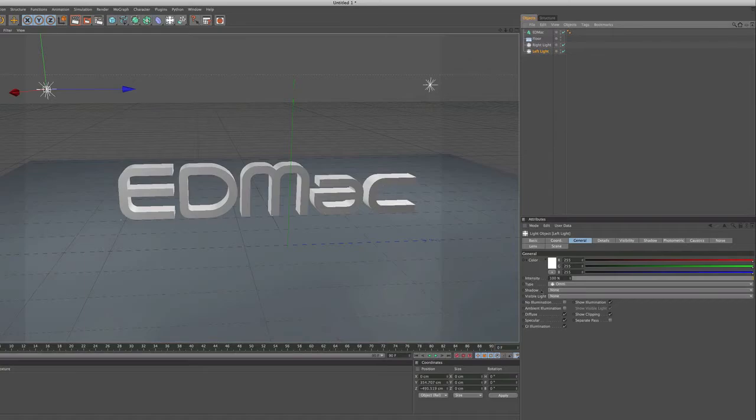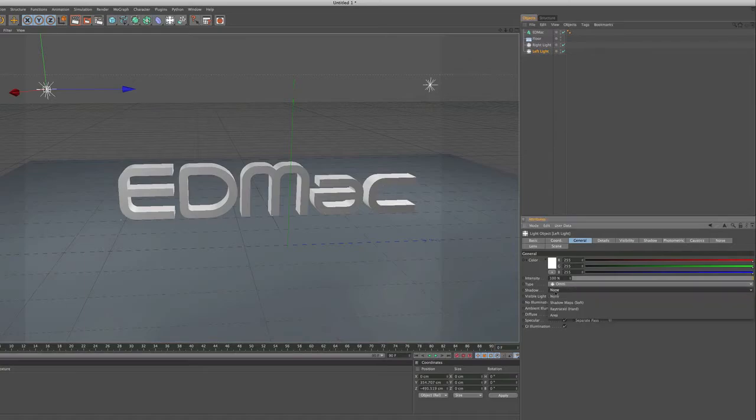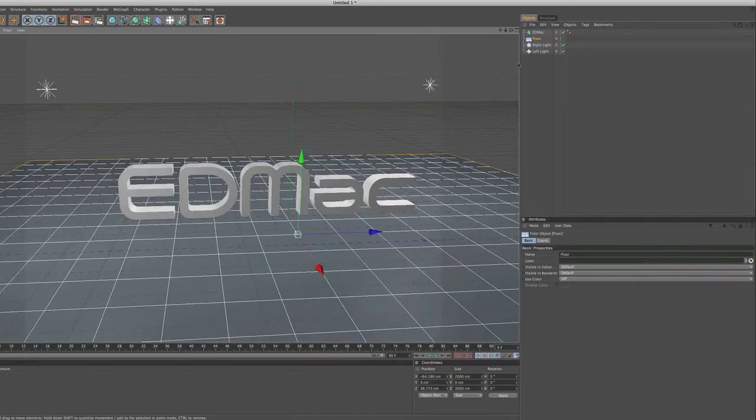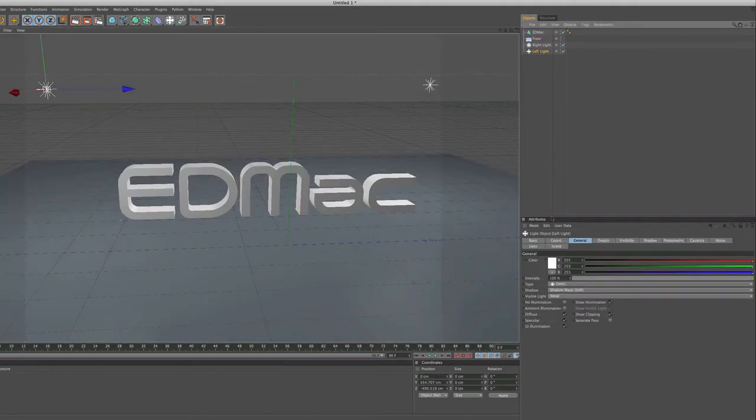You can add shadows just by simply going underneath type, and then you have shadow, and you have three. You have soft, ray traced, hard, and area. Now, shadow maps soft just give you a soft shadow. As you can see behind the text, it's just giving a nice soft shadow. But sometimes you don't want that.